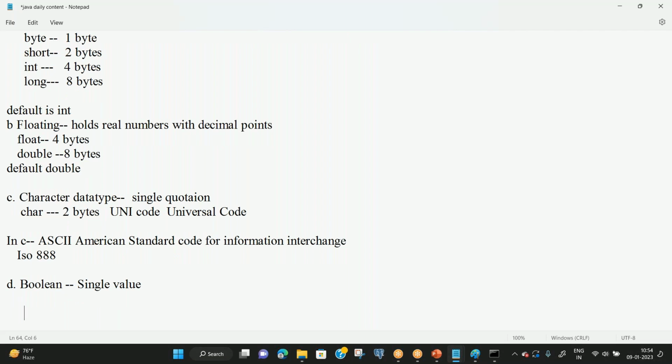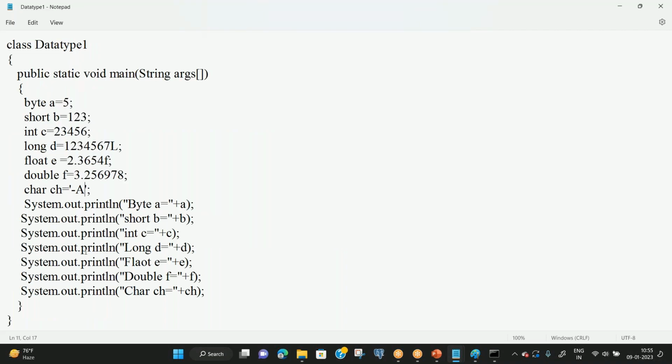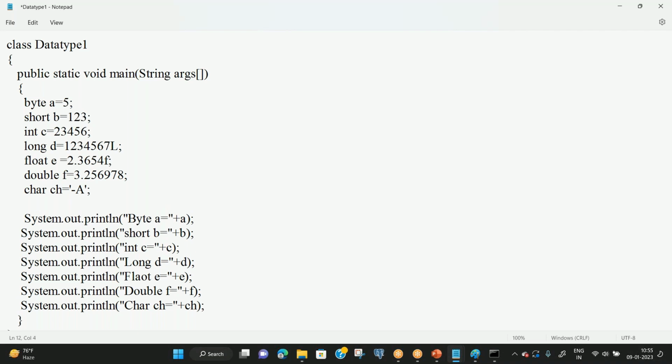Here the data type is boolean, in small letters. The size is 1 bit. Remember, not byte, it is only 1 bit. 1 bit in the sense that boolean specifies true or false. Generally, if it is true, the value is 1. If it is false, the value is 0. So for boolean, only 1 bit is sufficient. For example, go to the program: boolean g is equal to true.